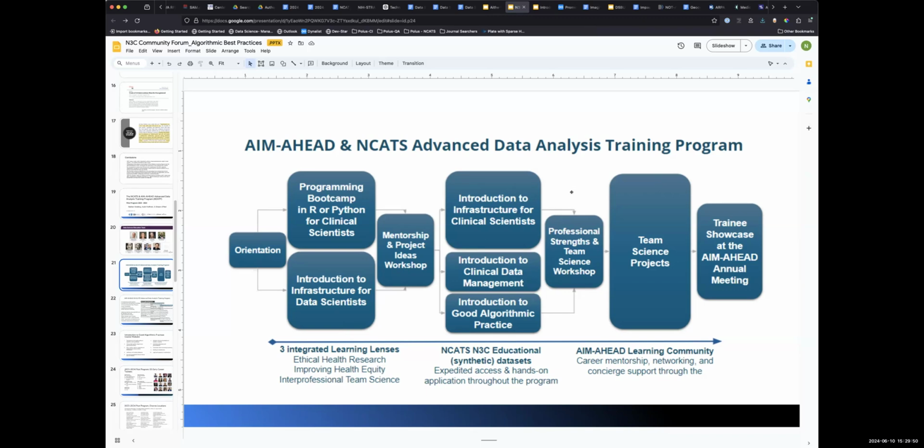Here, for those folks that were taking that programming bootcamp in the first block of classes, they are now taking the Introduction to Infrastructure course that the data scientists took previously. And those data scientists are now doing either Introduction to Clinical Data Management or Introduction to Good Algorithmic Practices. That will culminate in a professional strengths and team science workshop, which will then go into the last block of classes, which is really a focus on team science and problem-based learning projects that end in a training showcase at the Aim Ahead annual meeting.